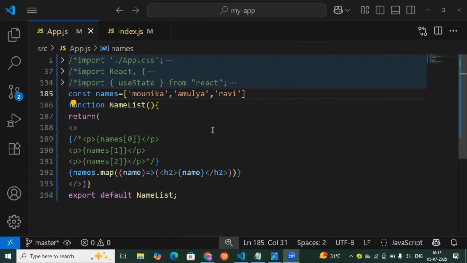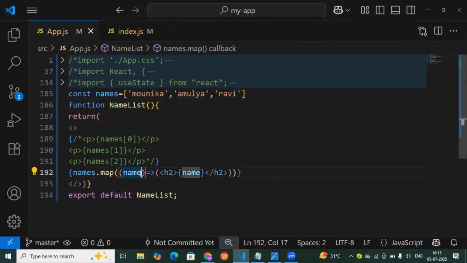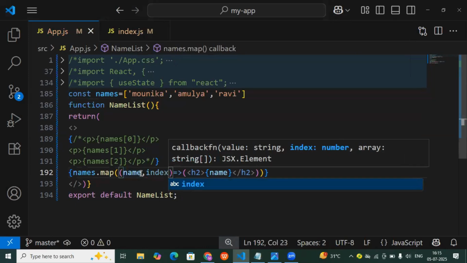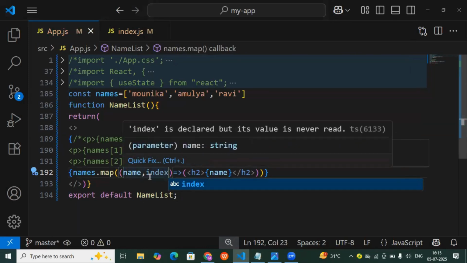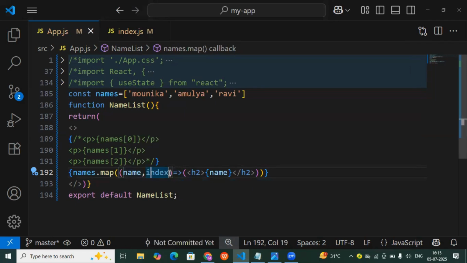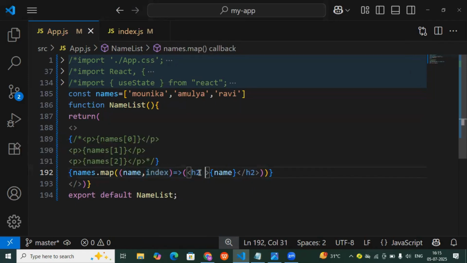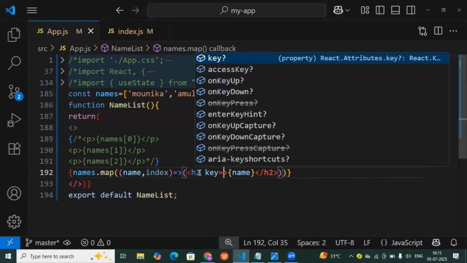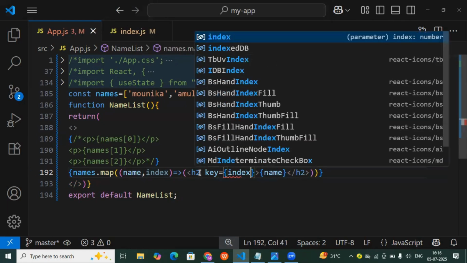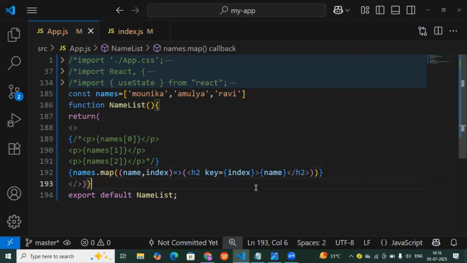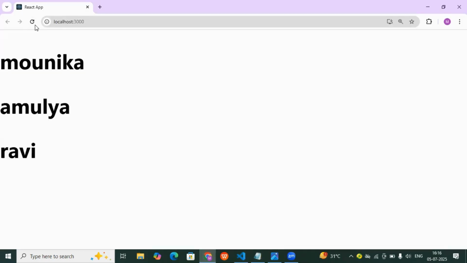This is the example without key. Now we will see how to use key. The main thing is we need to pass one property here, that is name, and index as the prop. This prop is used in the key property, that is, in this we need to pass the index prop. This is the usage of key. Let's see the output. It is like this.